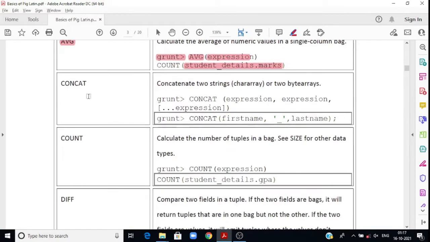Next we have the CONCAT. CONCAT will concatenate two strings, as simple as that. Suppose you have a first name and another a last name. These two are the constants you have, and you want to put an underscore in between. So what will we do? First name, comma, underscore within double inverted commas, and then the last name. So what will be the output of this? If you call this CONCAT built-in function, the output will be first name underscore last name.